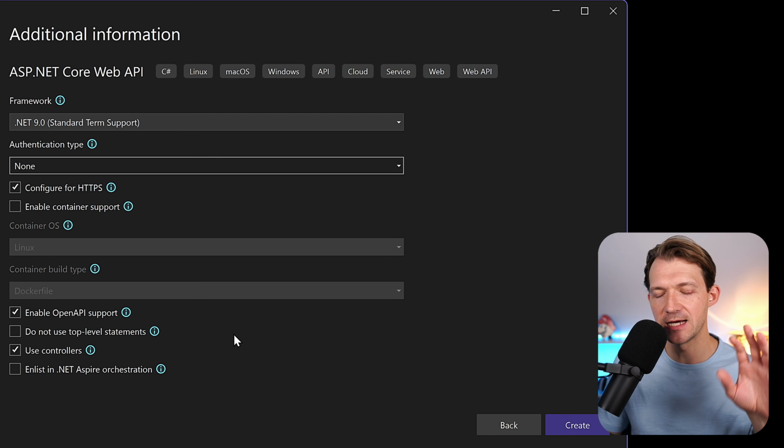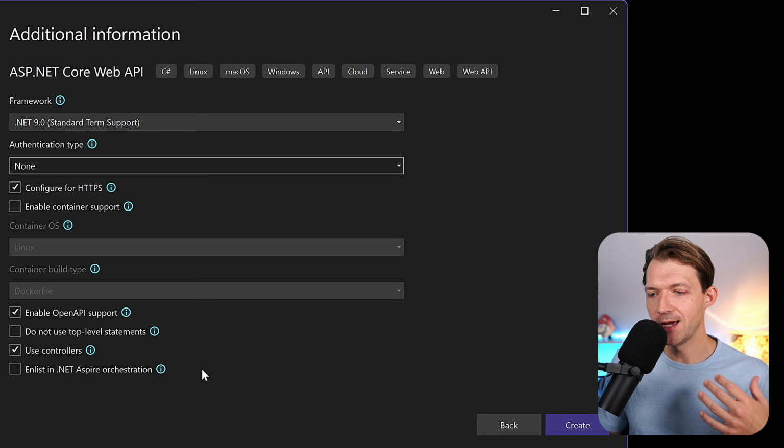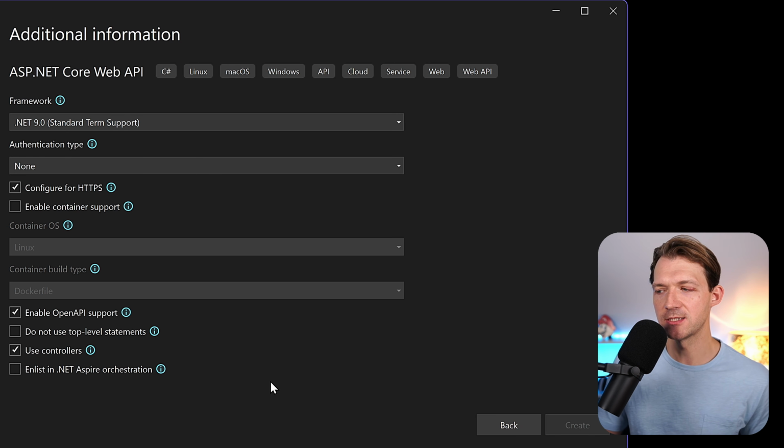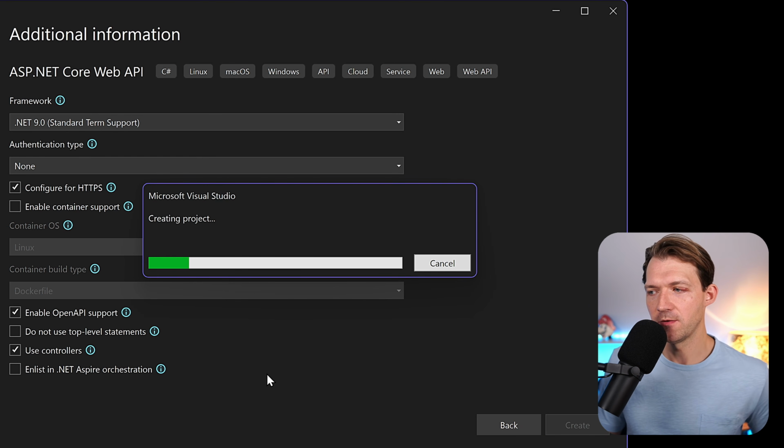But now the usual old school controllers, I really like them, so I want to use them, and I think it's easier to learn with them. And .NET Aspire, we won't use this thing today. So let's hit create, and we get our example solution for now.